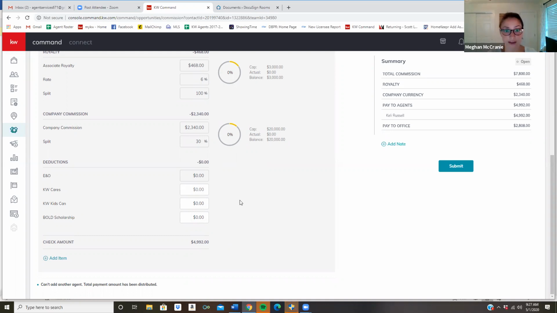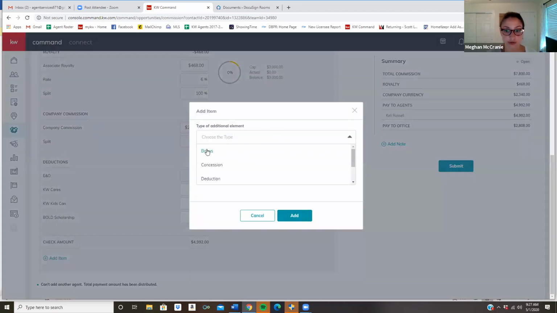They have a system that they have to pull this through that will catch any errors as far as if you're capped or not, even if you cap in the middle of a transaction. It will let them know, and then they will correct this. If you need to add an item, here you can choose to add a bonus, a concession, deduction, inside referral, outside referral.